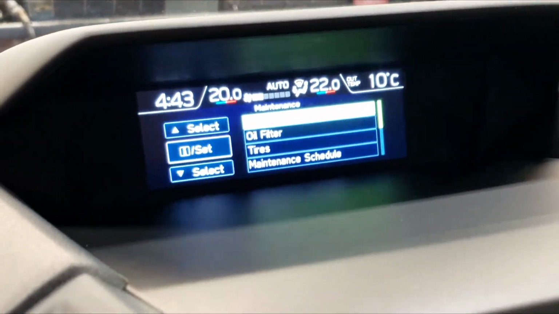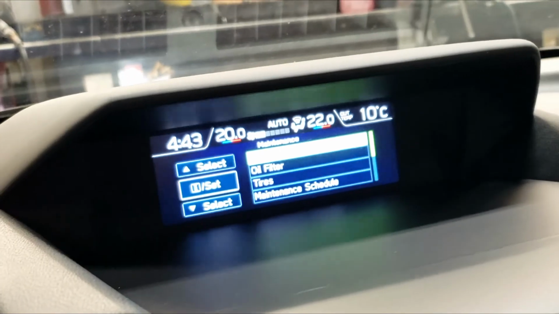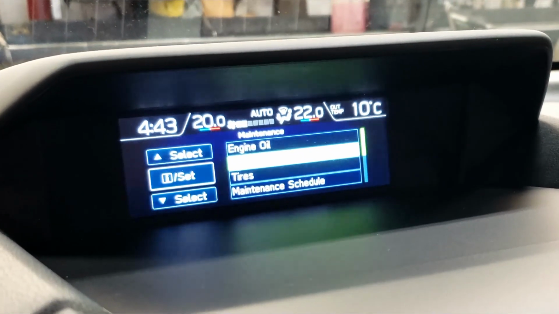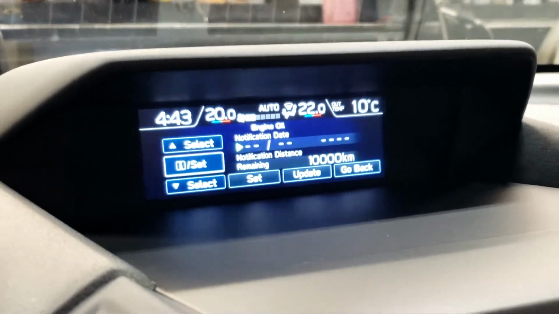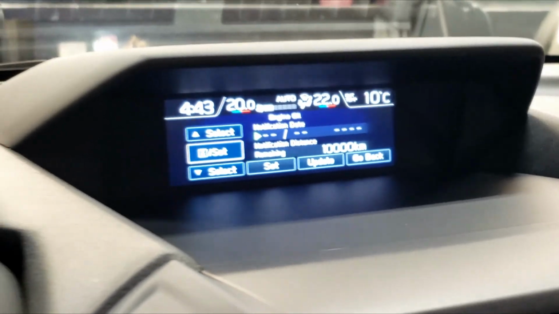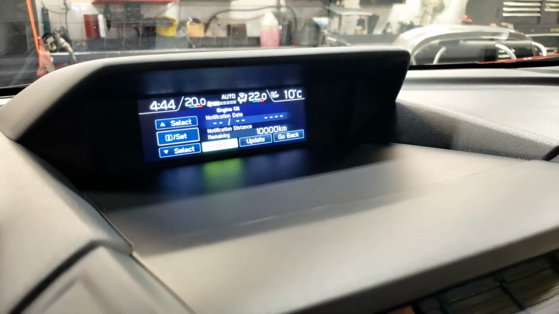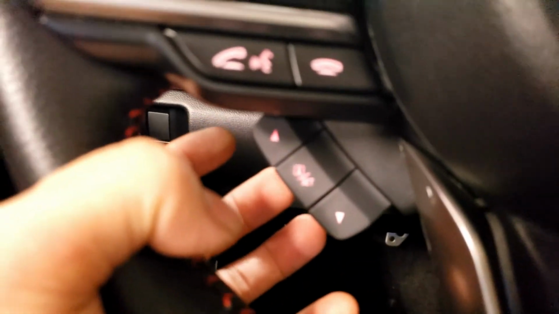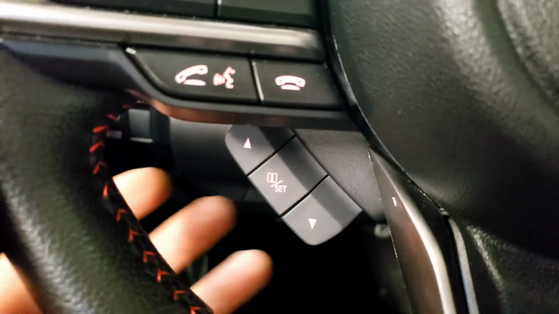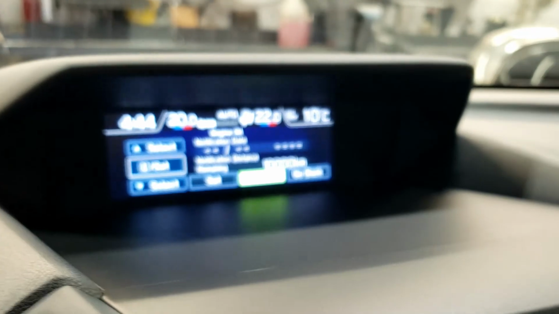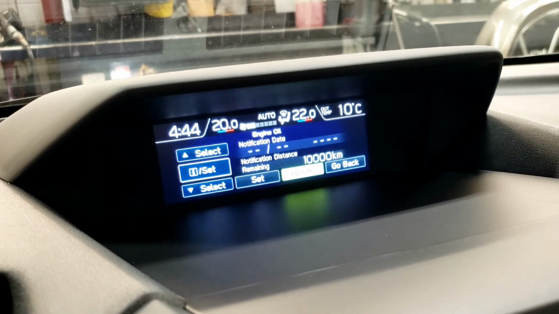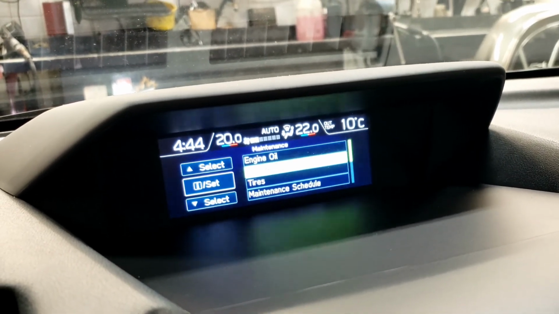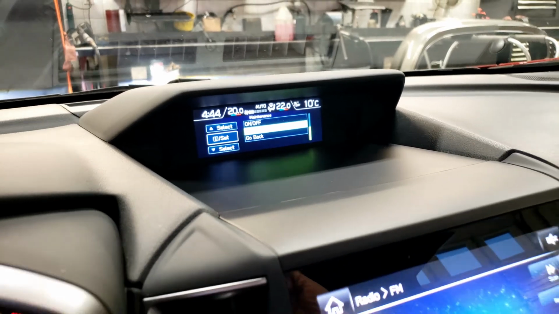And there I am there. Oil filter, engine oil. So I want to go ahead and reset that. I've already done that. And so you want to move down all the way to the update by toggling your cursor up and down. You want to go to the update and press this button. Alright, I've already done so I don't have to do that. So I'll just go back. All done. That's how you reset your oil change.